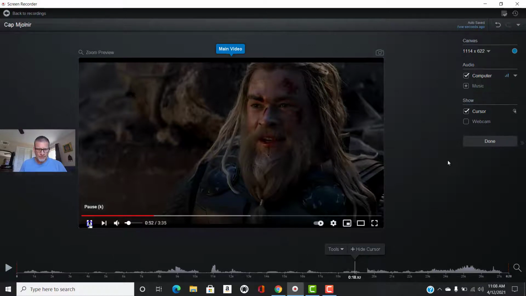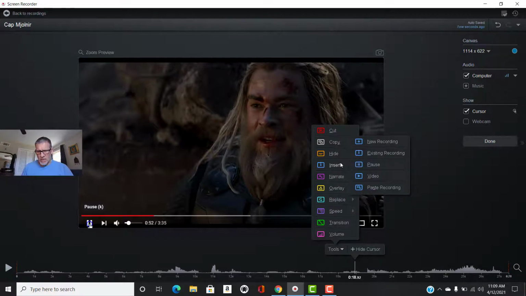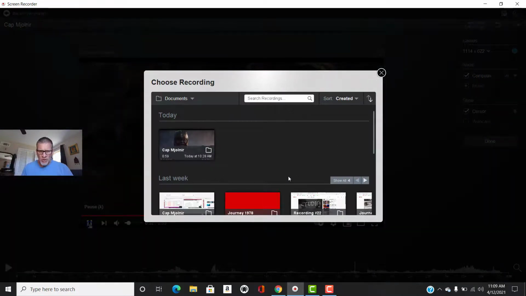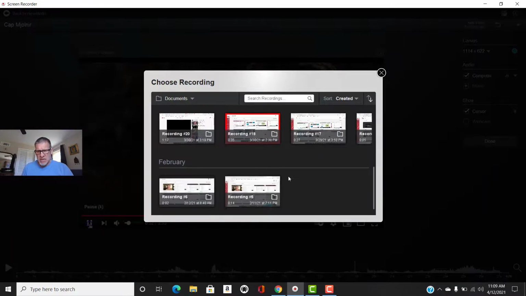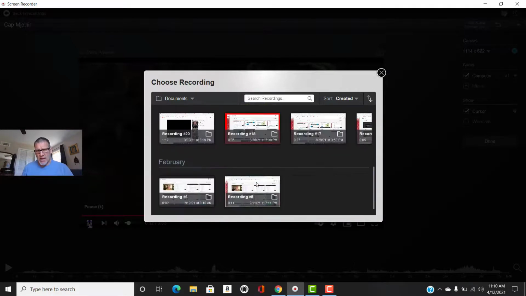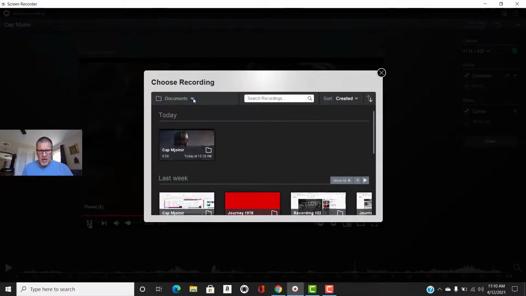So the next tool that I want to outline is the insert tool, and there are a lot of different inserts that we can put in here. If we had another recording, for example, and this is the most common example that we wanted to insert, we could click the insert and go to an existing recording, put the playhead where you want to insert it, and then it's going to navigate me to my computer documents folder and looking for a recording to place in there.